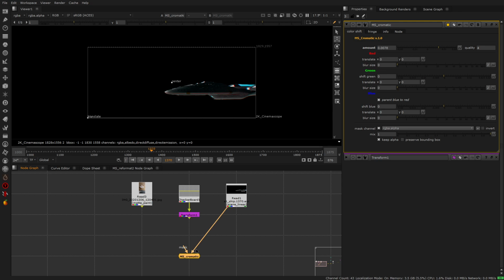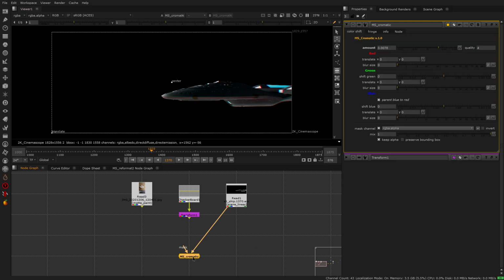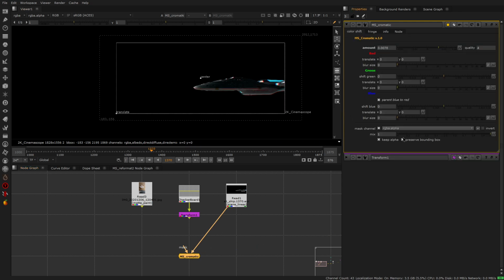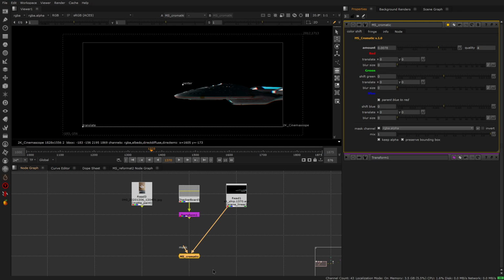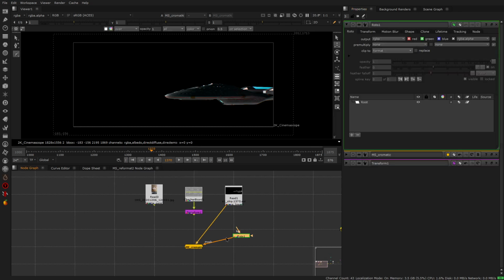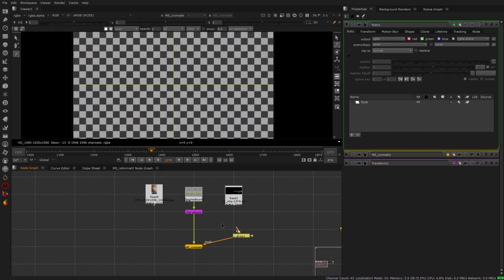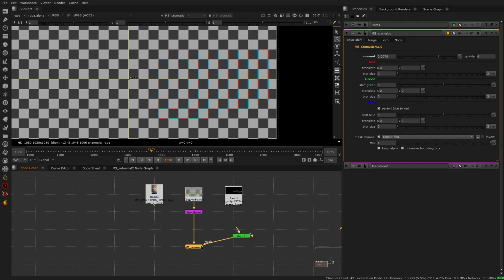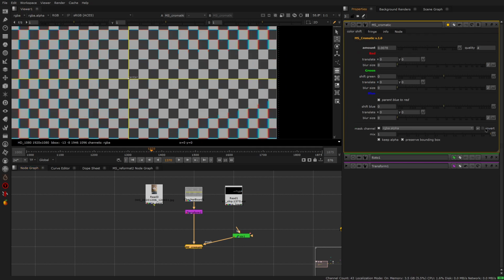So last thing is you can also preserve the bounding box. This is basically a crop, so once you check this, the bounding box is not being cropped. And as usual, you always have a mask input, which is just giving you the usual mask options that you're used to. So that works as you know. You can invert it, you can mix it, whatever you want.